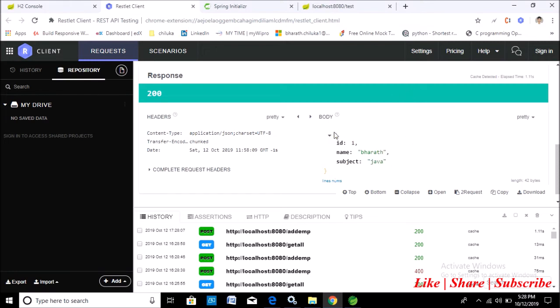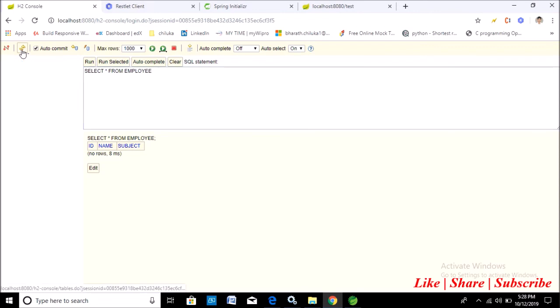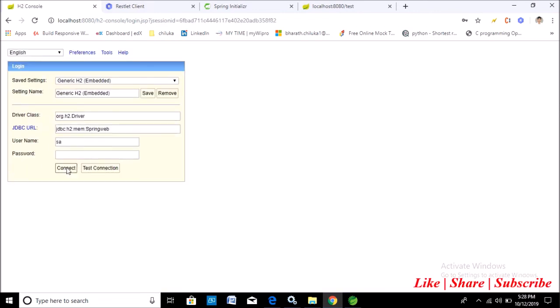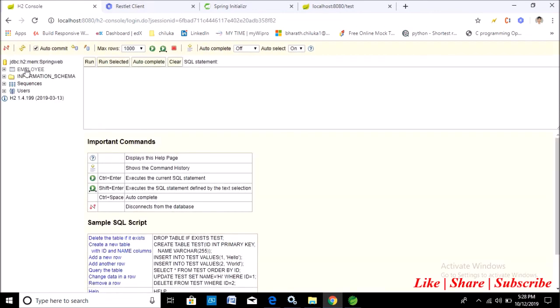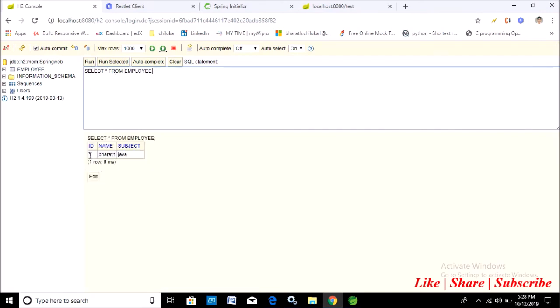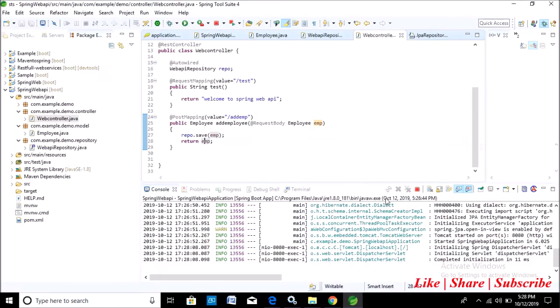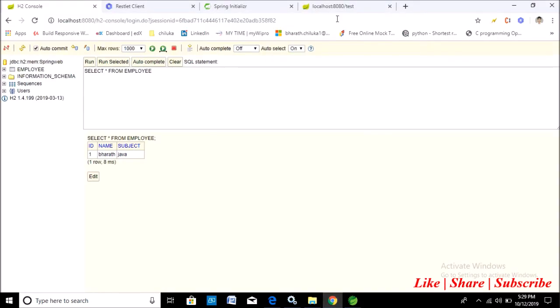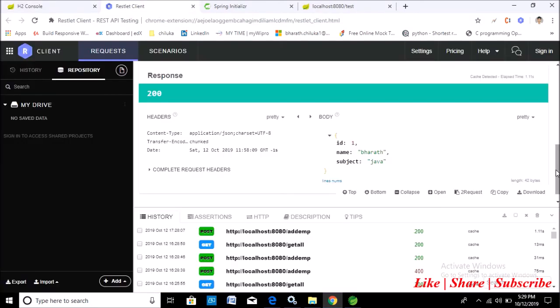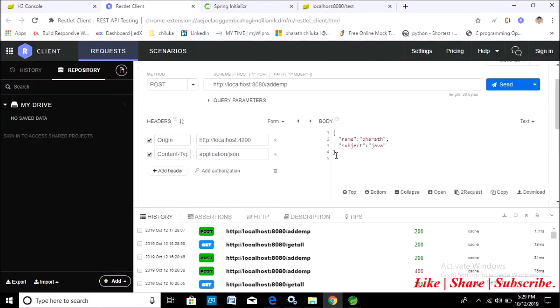Now let's cross-check whether that record is inserted in our database or not. Go to that URL and refresh, connect, and run select star from employee. Click on run. Now you can see ID 1, the name, and the subject is Java. One record is created successfully in our database. So this is the post method.